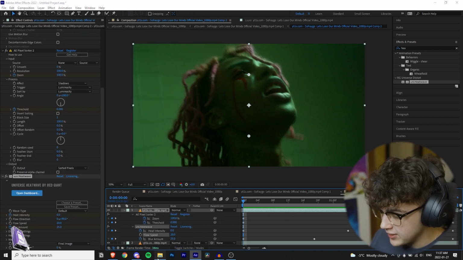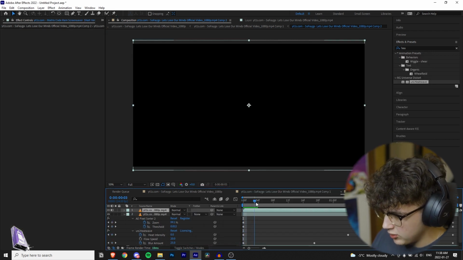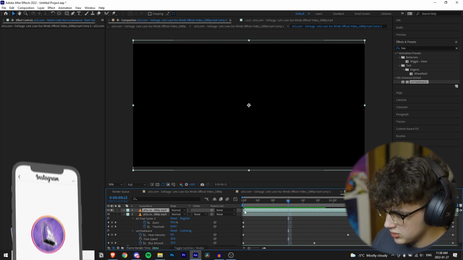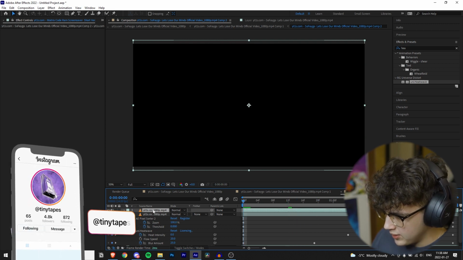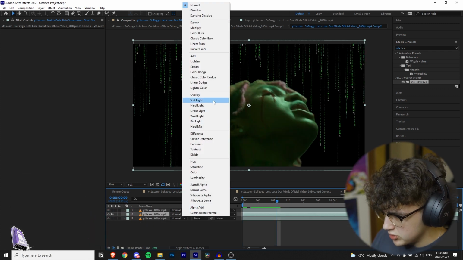So we're going to drag that into the composition now. All right, and once that is in there, you're going to find out where it starts. So I'm just going to go along. You can see the code starts there. So I'm going to drag it to the beginning, and then we're going to put it below the rotoscope layer. And then we are going to be changing the mode to screen.